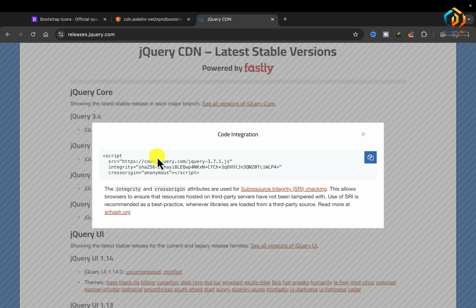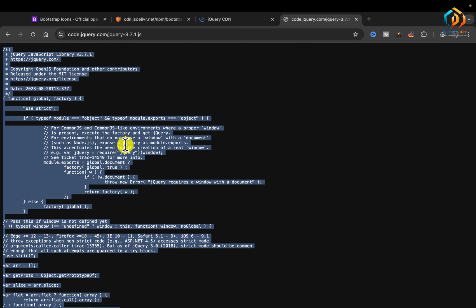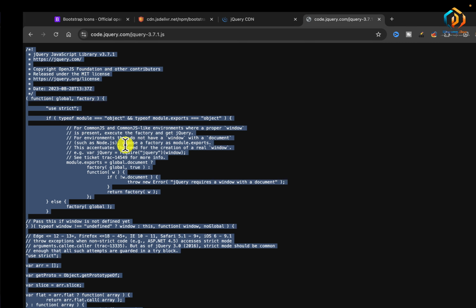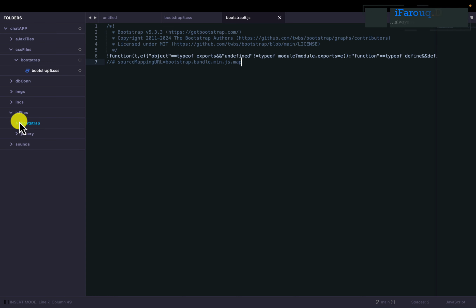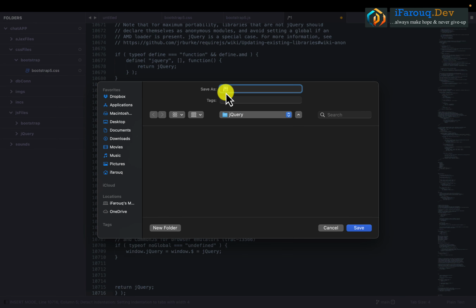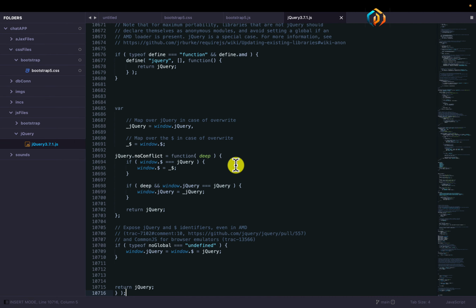Here, I will follow the same procedure as I did to the Bootstrap CSS and JS files. Use the link here. Open your browser tab, paste it, then copy the root code. Navigate to your jQuery folder here under JS files. Open new file, paste it, then give it a name. Now we have finished the second part of the environment setup.